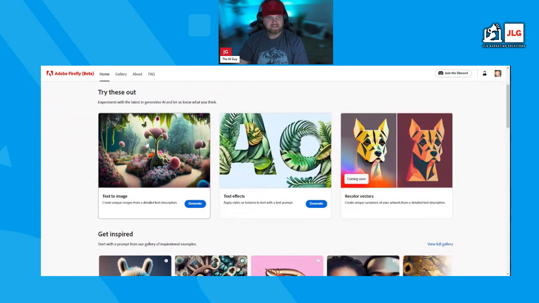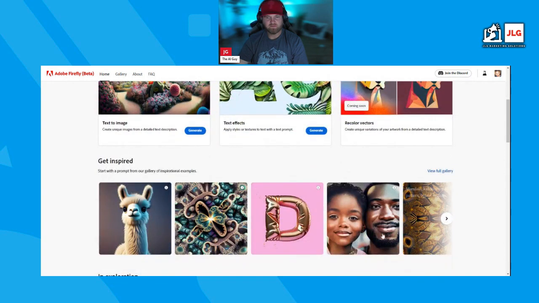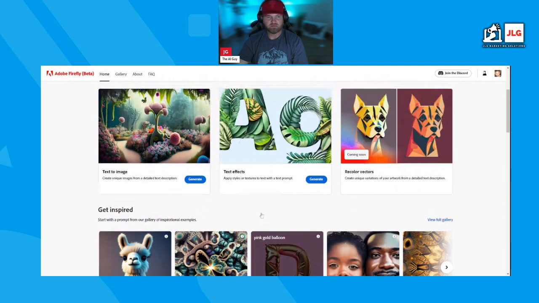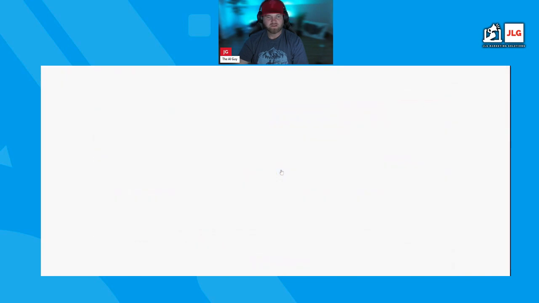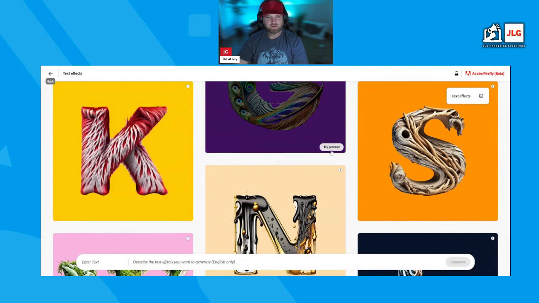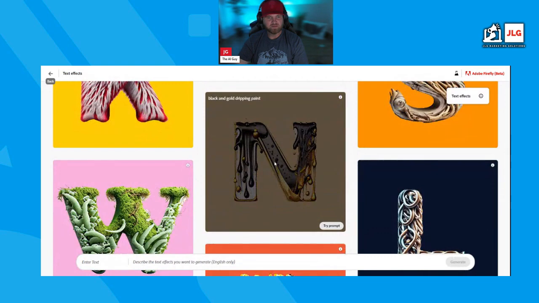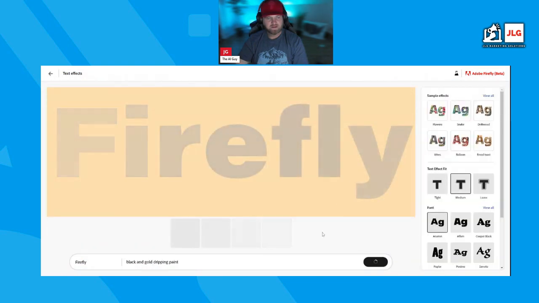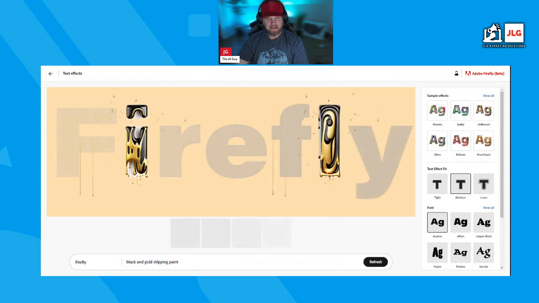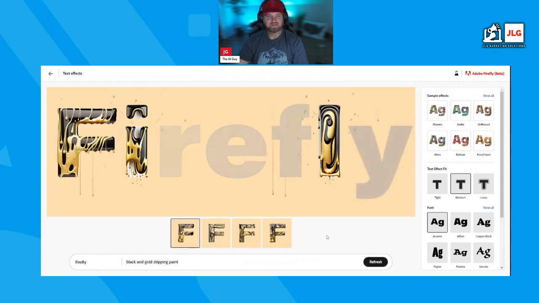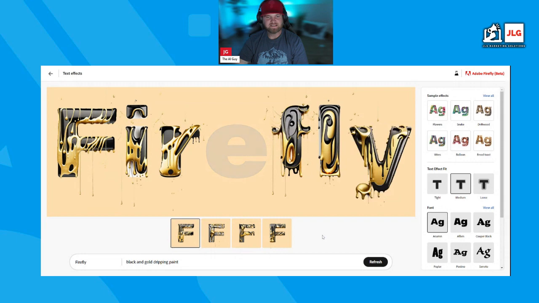We just did the text to image feature. So now they have text effects. They have recolor vectors coming soon. And then they have a full gallery where you guys can copy prompts and paste them in there. So let's go to here. I'll just use this one for example. So there's that. It's going to generate it, taking a minute to do that. And it'll actually spit this out in that desired format with your text.